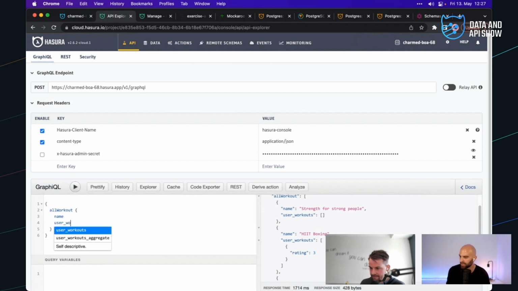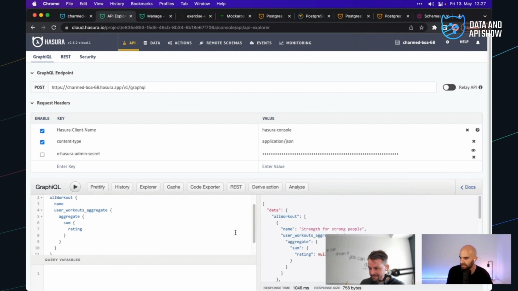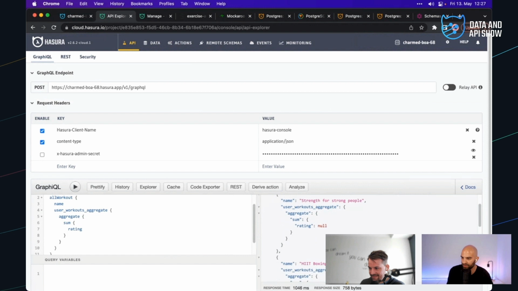So it's a user workout aggregate. And then we could do something like sum, aggregate sum. And then I think it's rating like that. So we could actually get the total. And so here there's 0 for the strong workouts, but for boxing there's 3.